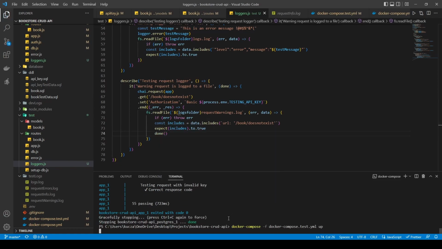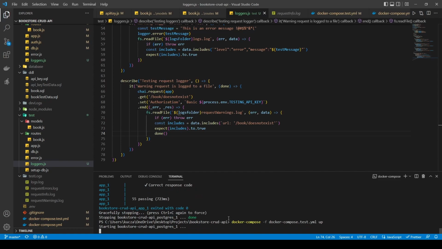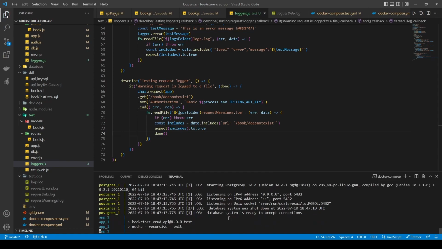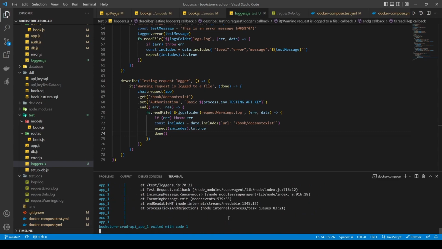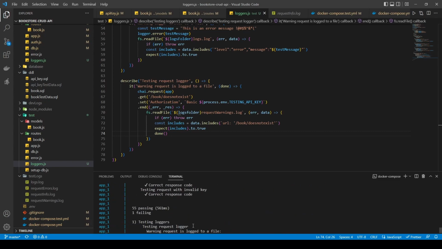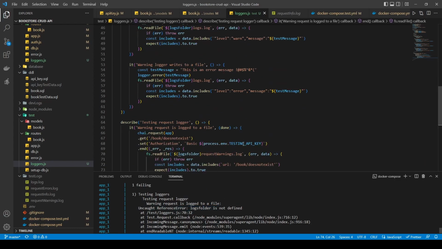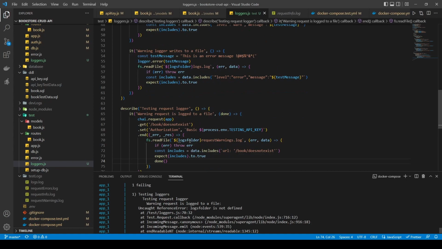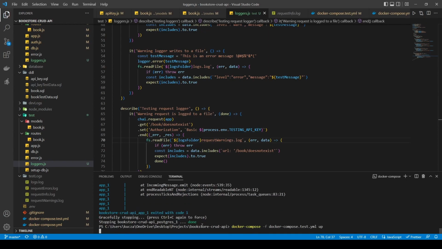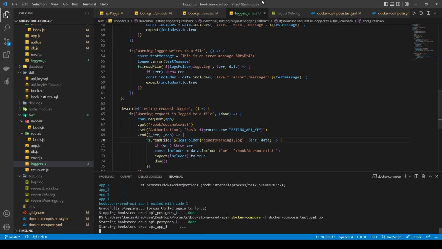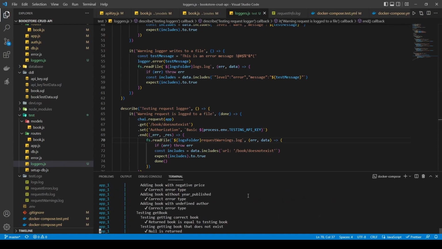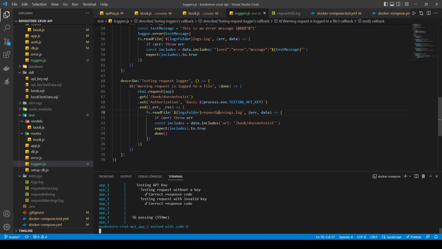Let's actually check if this works. Okay, here we have a failure. Logs folder is not defined. Okay. Logs folder, because it's spelled with a capital F. Okay, this makes sense. Okay, we have 56 passing.